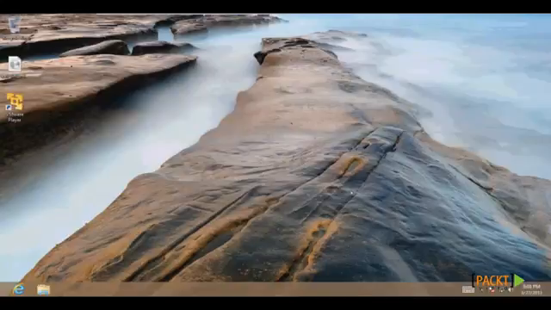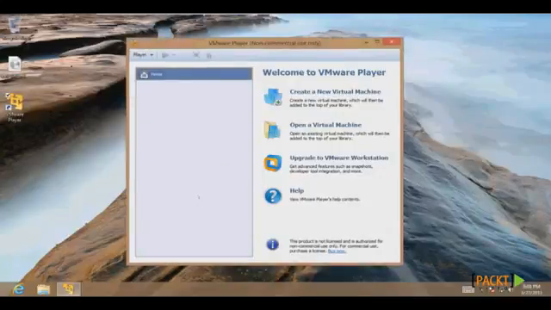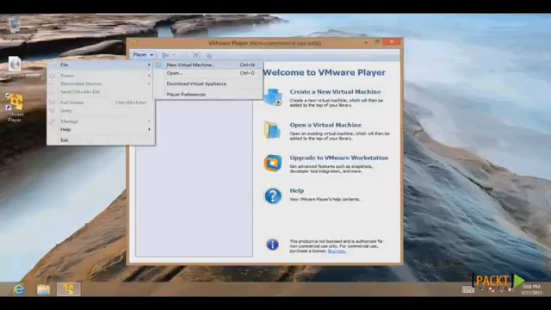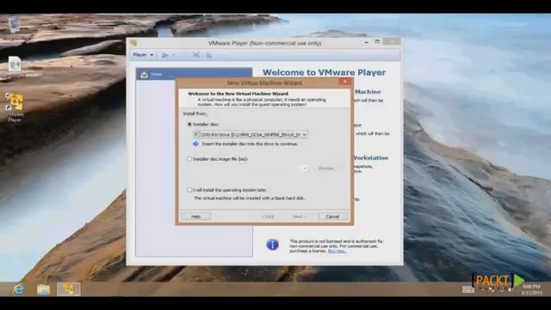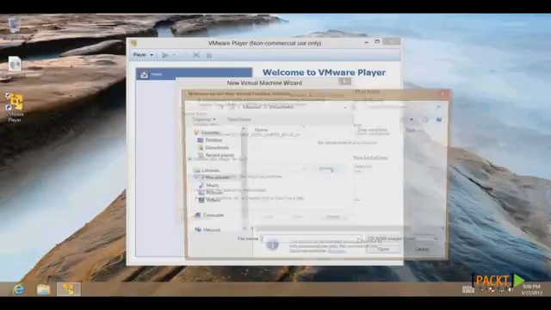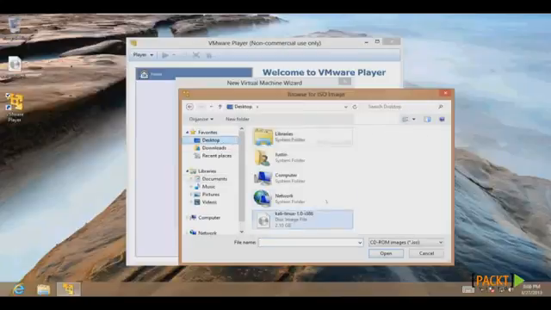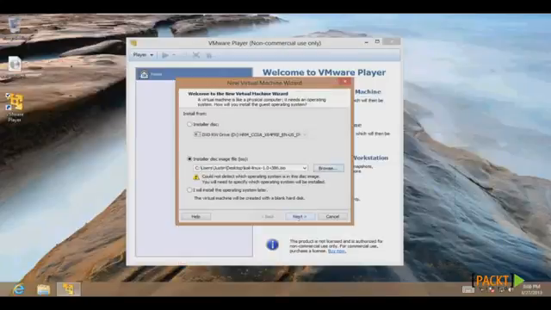Once your download is finished, open up VMware. And then we're going to create a new virtual machine. Select Player, then File, New Virtual Machine, and then select the ISO option, and then Browse. And then browse to the location of your new downloaded Kali Linux ISO.